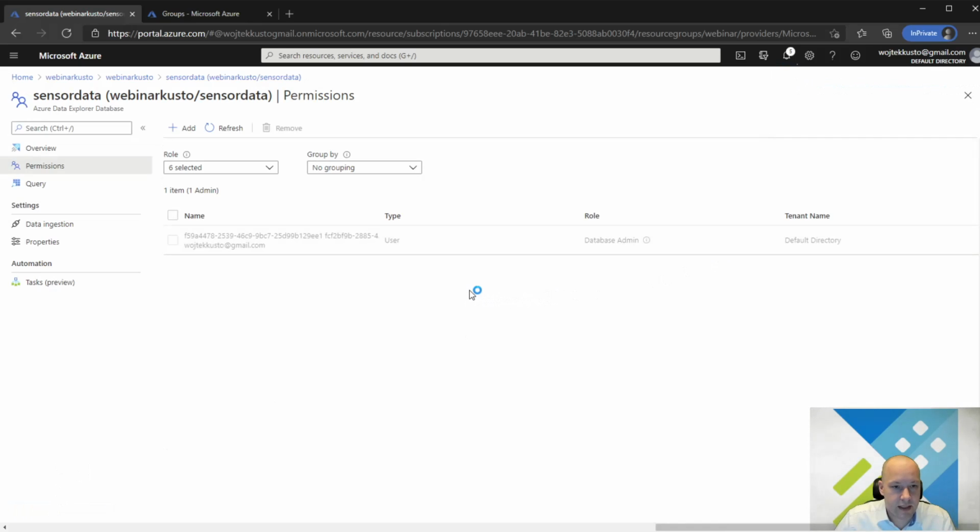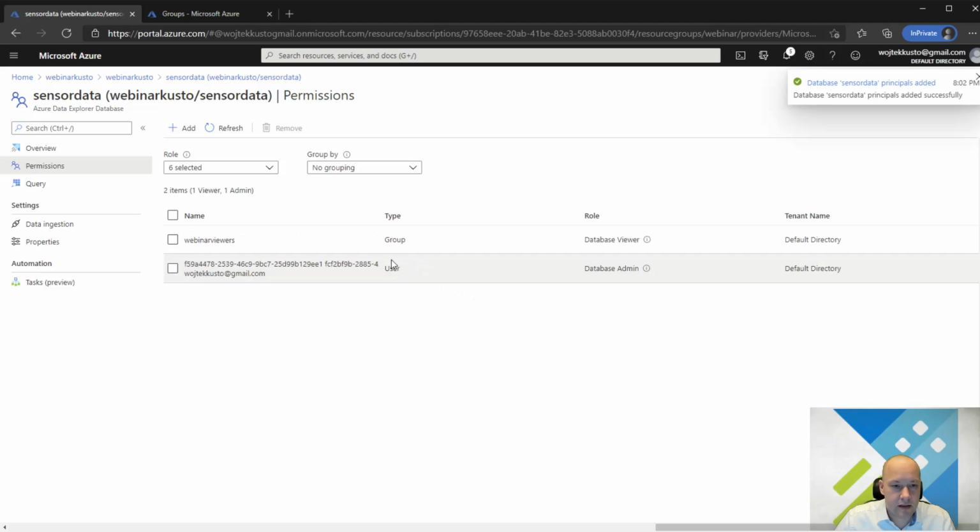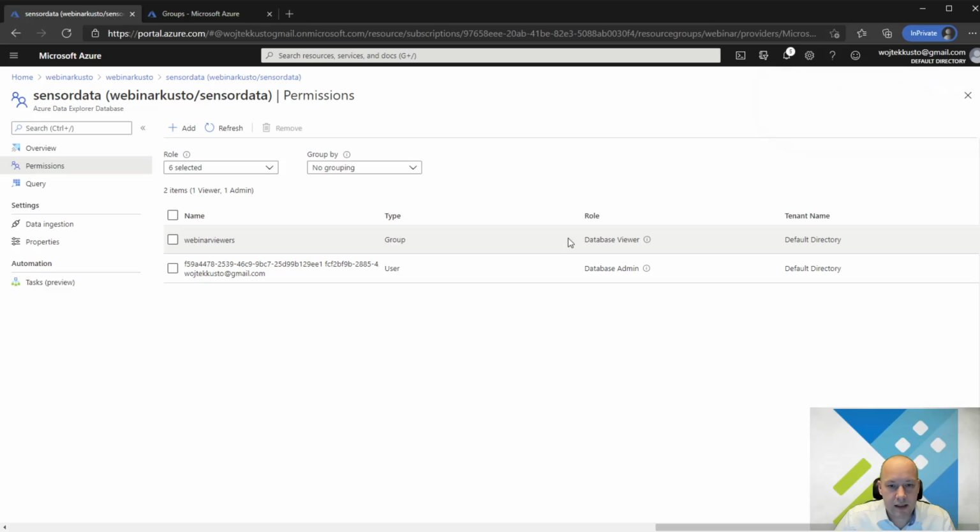It takes a couple of seconds, and what you will see here is that it will appear eventually. You see that it's tagged as a type group. It has the role database viewer, so it's allowed to read from all tables in this database. And if you're part of that security group, you will have access to this data.